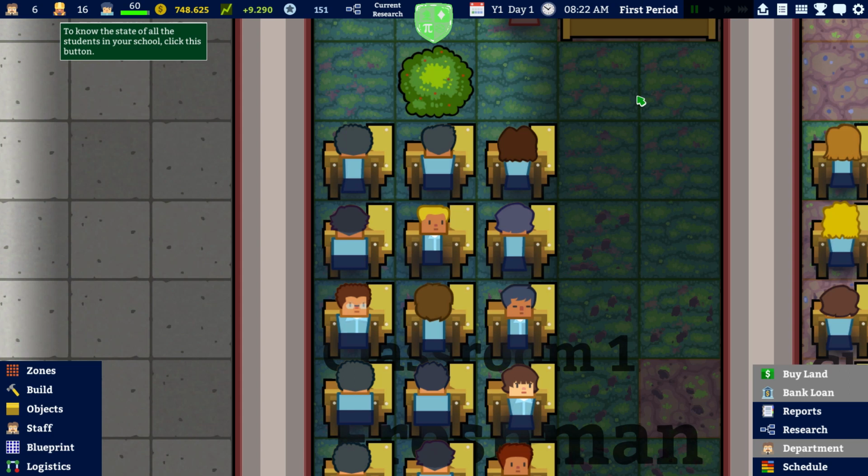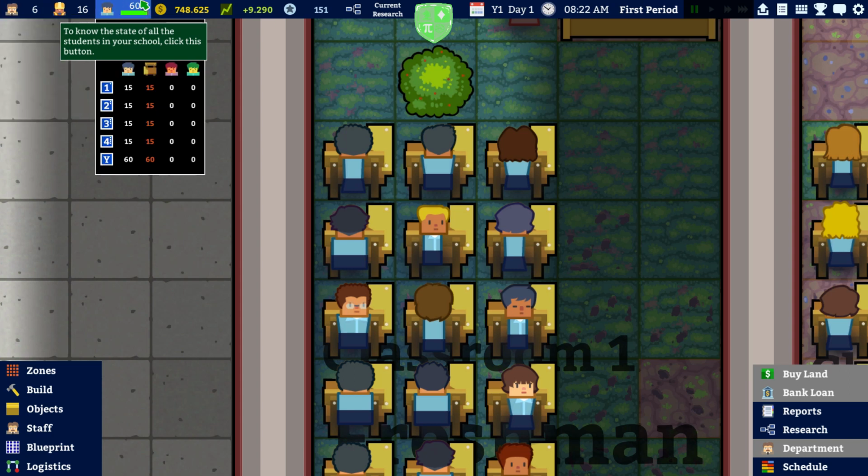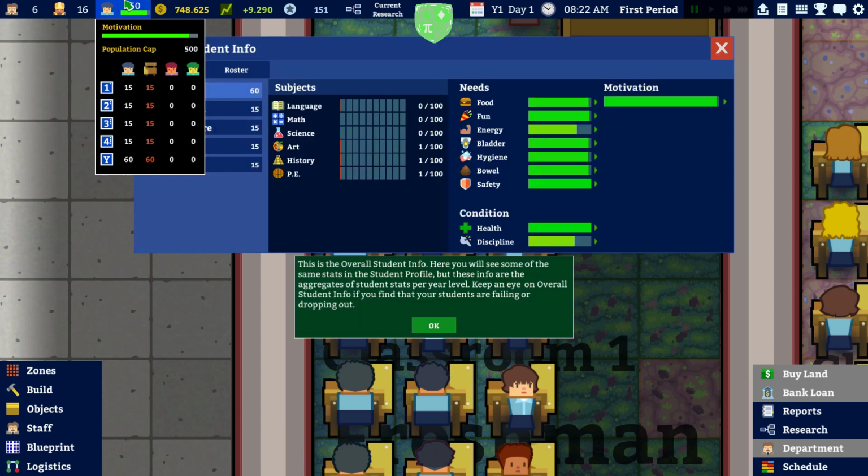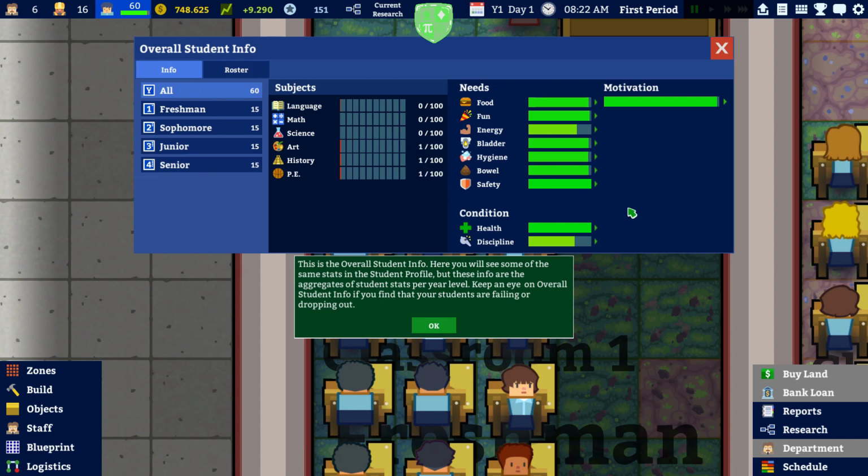To know the stats of all students you have in your school, click this button. This is overall student info. Here you will see some of the same stats as in the student profile, but this info is aggregated student stats per year level. Keep an eye on overall student info if you find your students failing or dropping out.